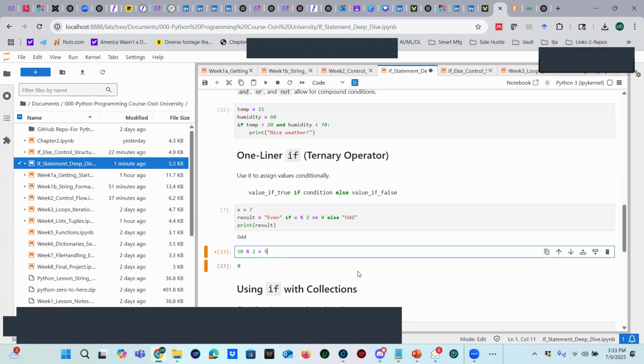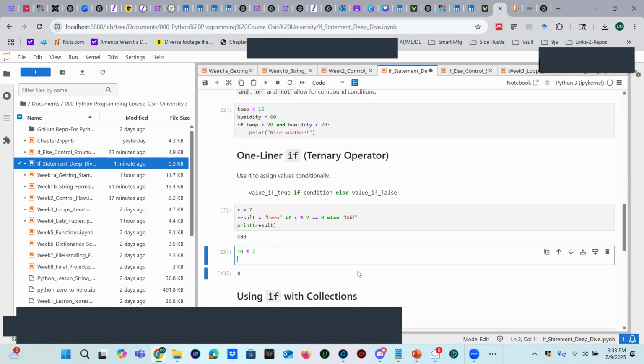So for example, 7 modulus 2. If I say 7 divided by 2, what is my answer? 3 remainder 1. Exactly. So if I say 7 modulus 2, the answer will be 1. That 1, the remainder, is what the answer will be.